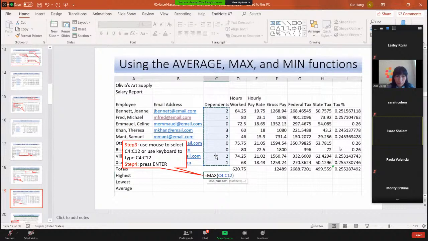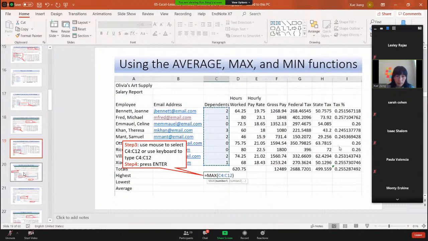And this might be the number three, is that right? Number three. Yes, the three is correct. Also, see this equals MAX from C4 to C12. This MAX actually is a function. This function is to find the max value from this range C4 to C12.